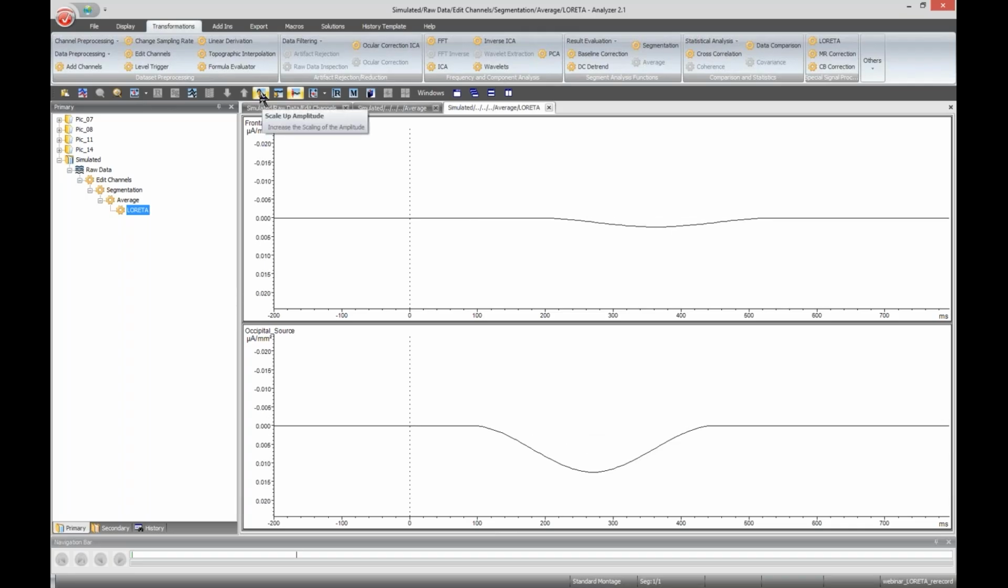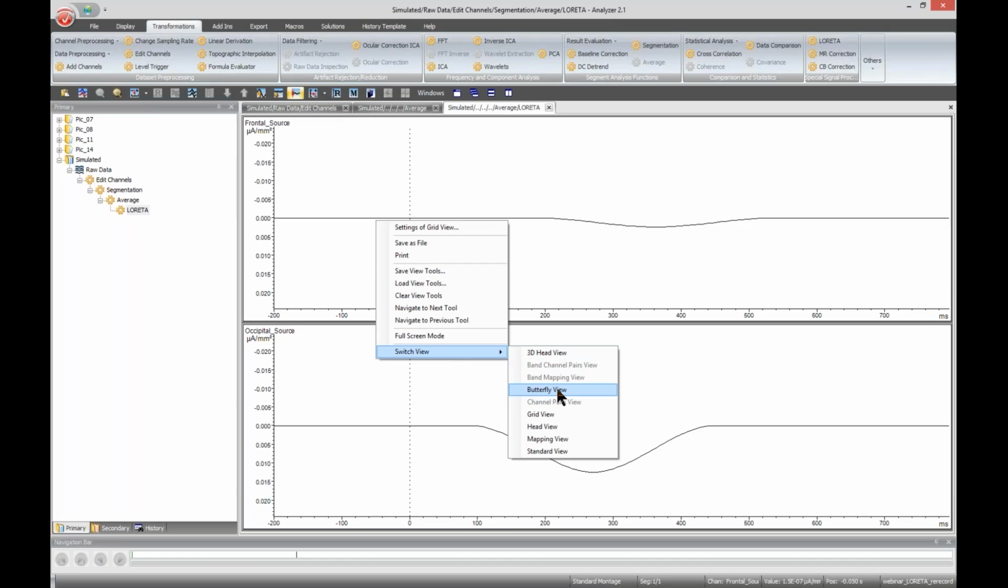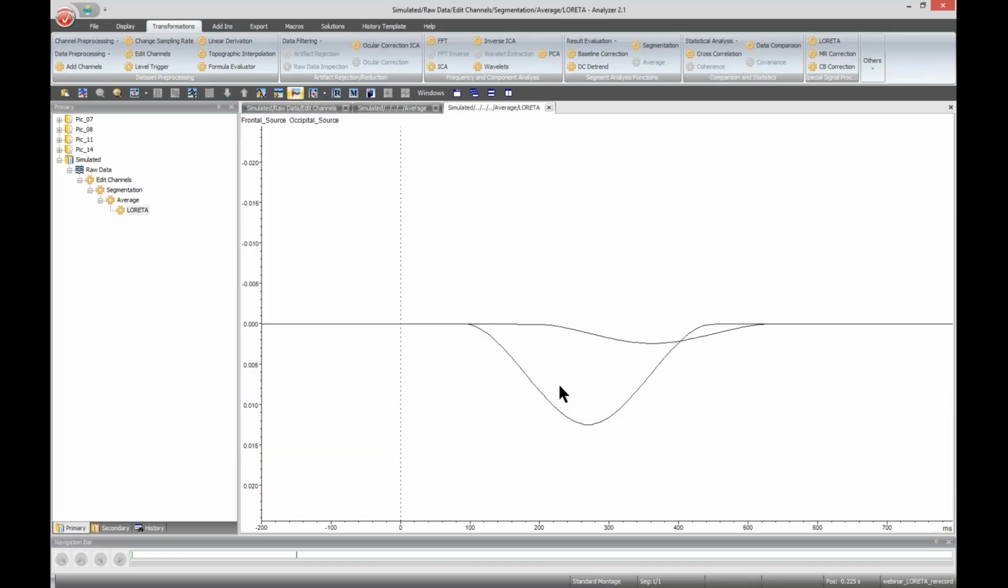Okay, you can decrease it by using this button, scale up amplitude. Okay, let me change the view to the butterfly view mode so that you can better visualize the two source signals. So this one indicates the occipital source time series, and this highlighted signal indicates the source time series for the frontal source. So with the help of LORETA, we were able to disentangle these two sources, which was problematic at the scalp level, as we have seen it.